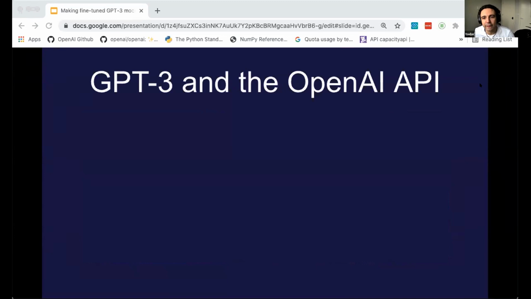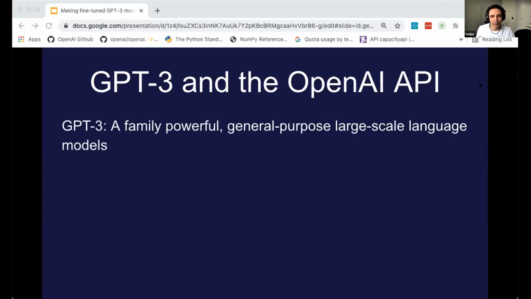Now, before I dive into the details of fine-tuning, I'm going to give a brief description of what GPT-3 and the OpenAI API are, in case anyone here is unfamiliar with them. GPT-3 is a family of large-scale language models trained on a vast amount of text from the internet. It was first introduced by us in May of 2020. The models take a sequence of text as their input, and they output a continuation of that text in the same style. This makes them very general.